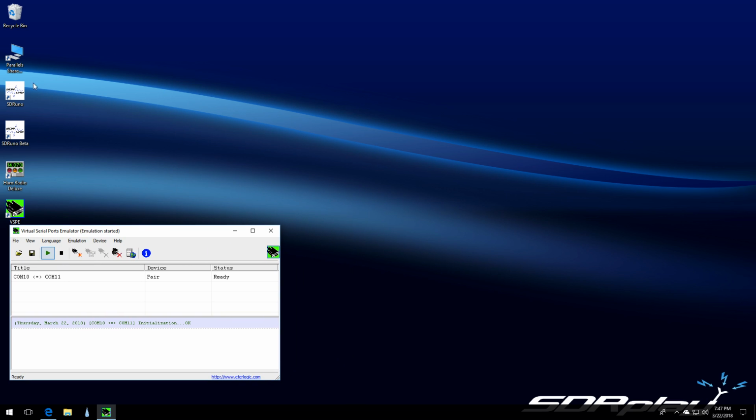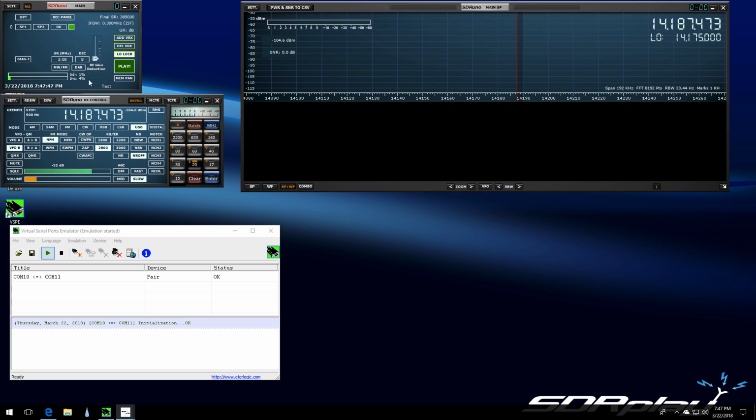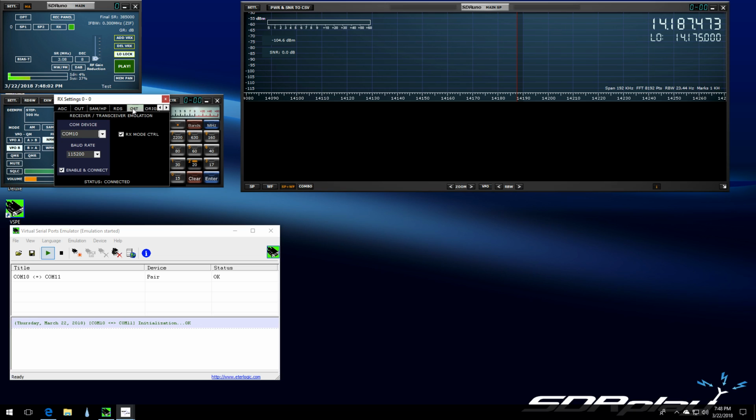And the next step is to launch SDRuno. I have my SDRuno hooked up to an RSP1A, and here's my basic screen I'm going to be using. What we need to do at this point is go into settings for the VRX. This is the VRX that would be controlling our rig. You see RSP1A is connected. So we go into settings and we pick CAT. And under CAT, we select COM10. Remember, that was one of the two pairs we set up down here. Baud rate doesn't really matter, but I'll go for the maximum, 115.2. And if we check enable and connect, we find that we're connected. And that's basically all we have to do in SDRuno.